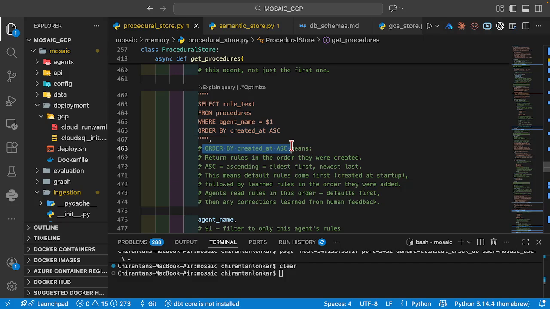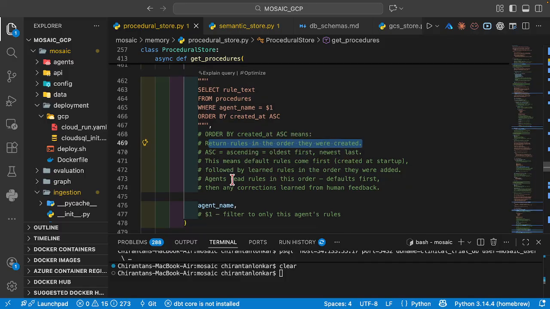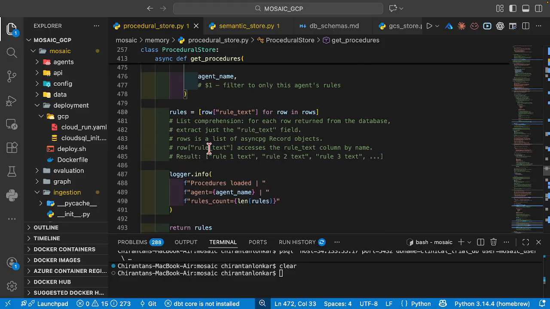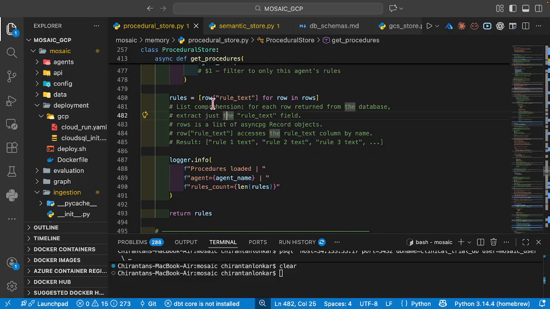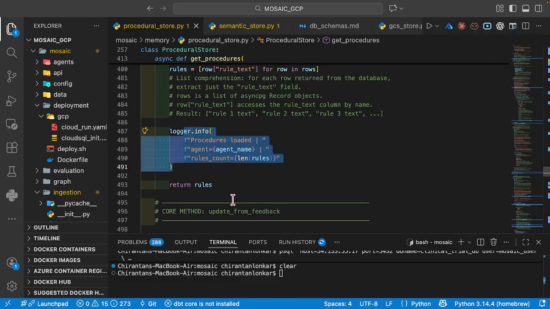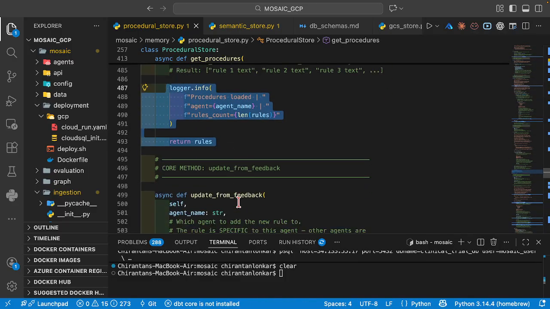Okay, so here order by, we're going to put it in ascending, which means it returns the rules in the order they were created. Which means we want the oldest one first. Now we're just going to create a list comprehension here, wherein for every rule we're going to extract that rule text, whatever rules it is, and store this in a variable called rules, and finally we're just going to say that the procedures have been loaded.